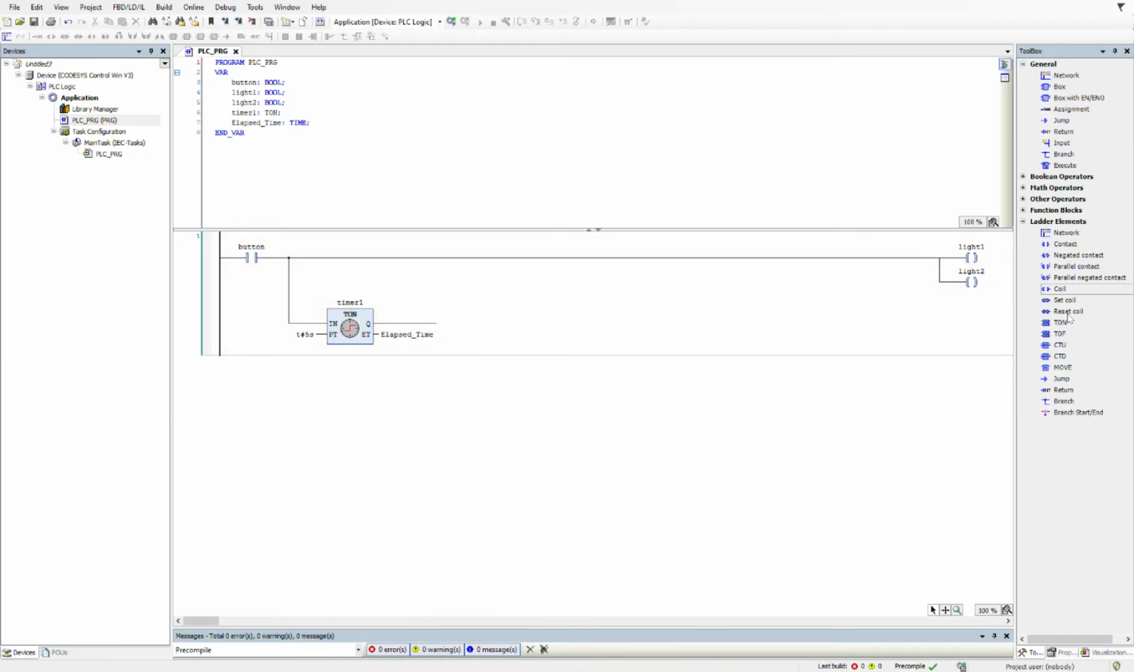Okay, and you can add another coil to the end of this. We're going to name this one light 3. And then we're going to select OK. Another branch, if this thing works. Oh, we're going to go down there. Sweet. Okay, coil. And actually, we're going to switch this one to a reset coil up here.